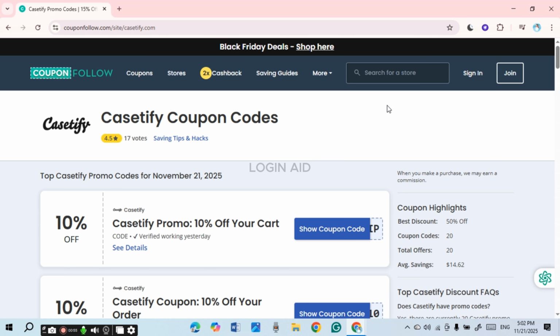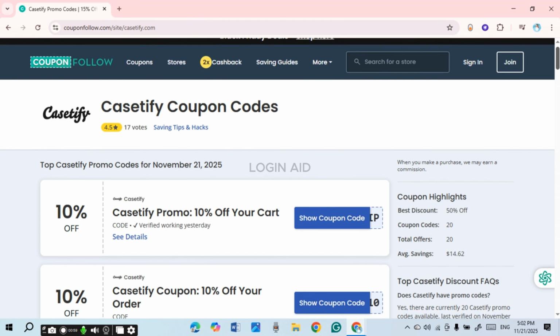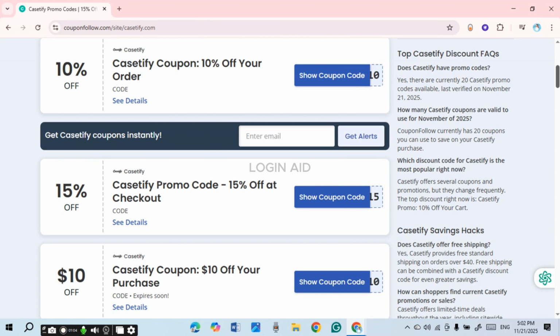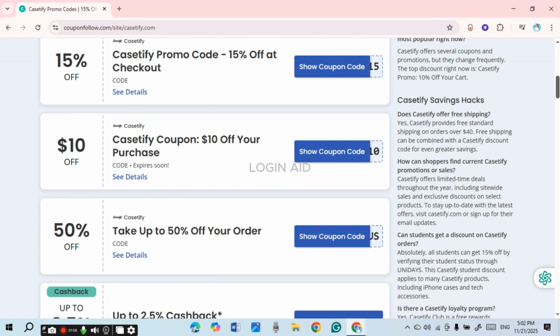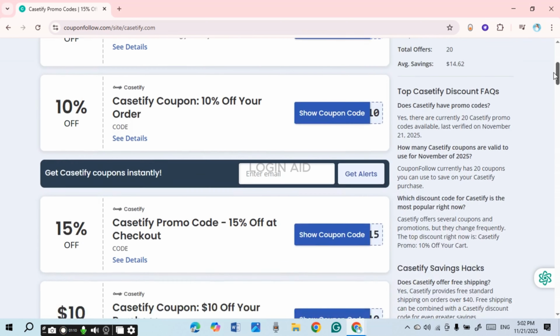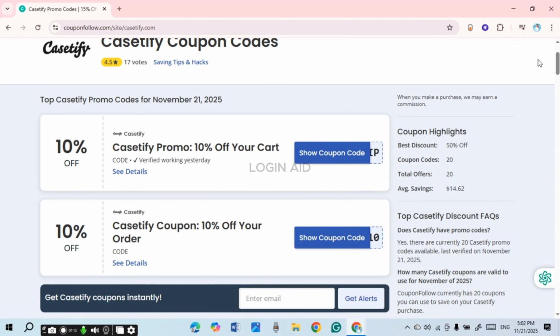In this interface, you'll be able to find all the available coupon and promo codes over here. What you have to do is scroll down in order to see more options. You'll be able to find the options like 10% off, 15% off, $10 off, 50% off, etc. What you have to do is find the coupon code that you like the best. Once you do that, click on this option, show coupon code.